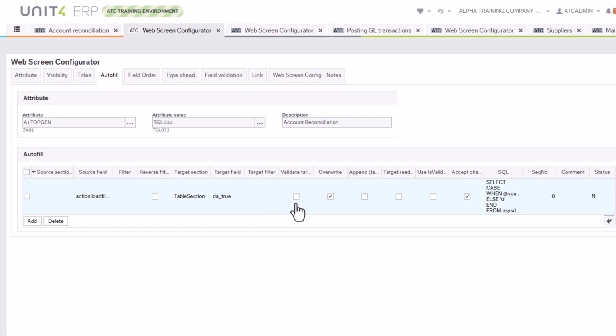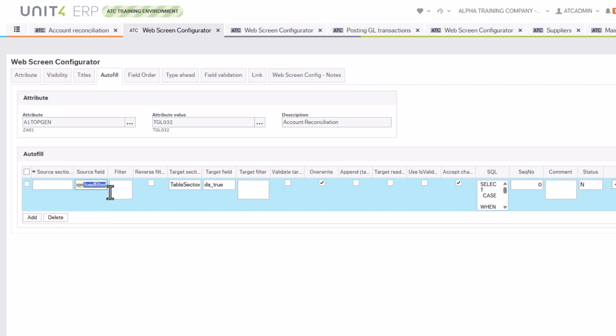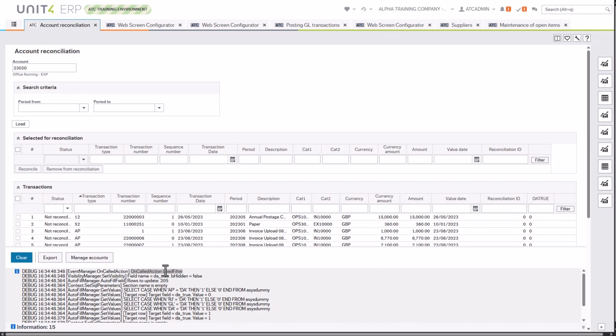And in autofill, here's the important bit. I've got my SQL that indicates what value is going to be given when a certain transaction type is spotted. But in here, the source section and source field, this is my trigger for this to happen. The trigger activates the target, which is my field. And I've got action, colon, and it's load filter. So that value that we saw here on action, load filter, is what makes that information autofill when load is clicked.